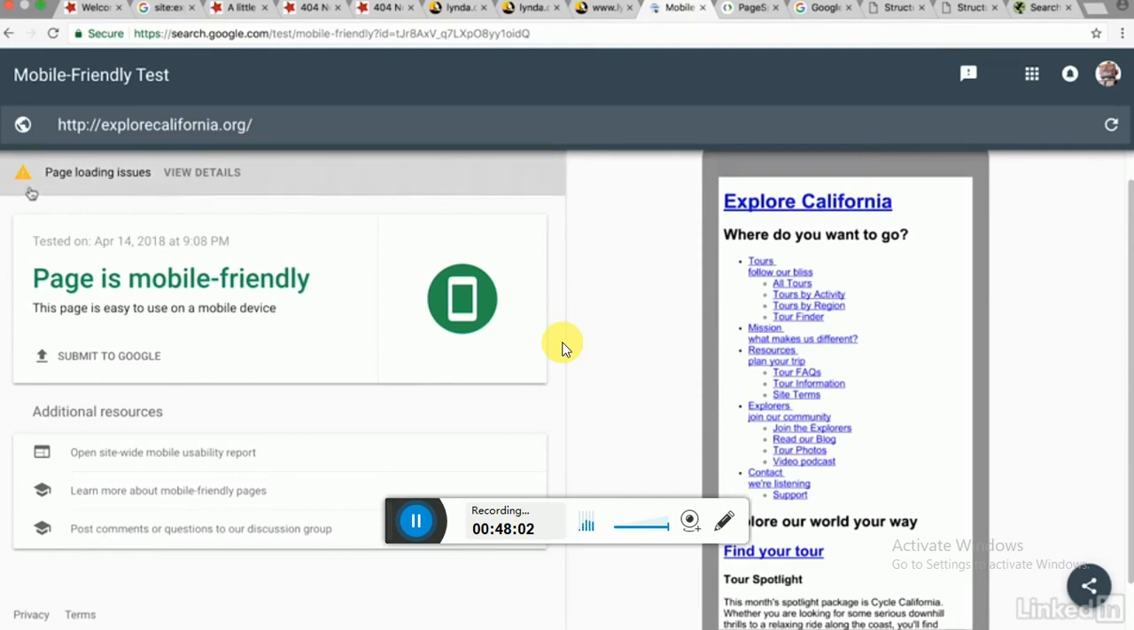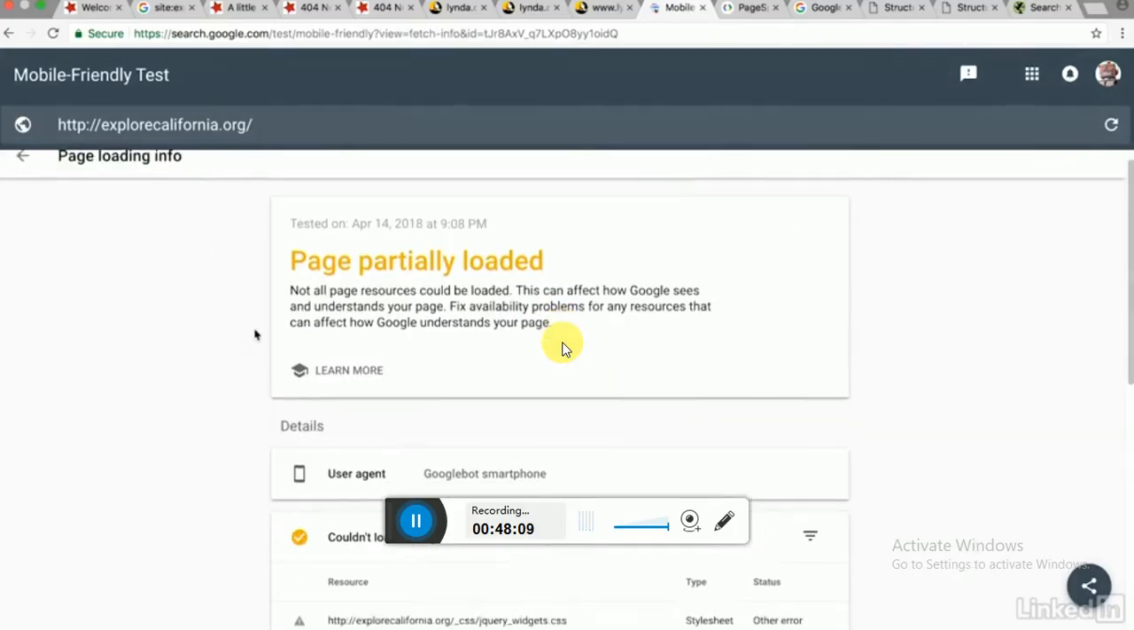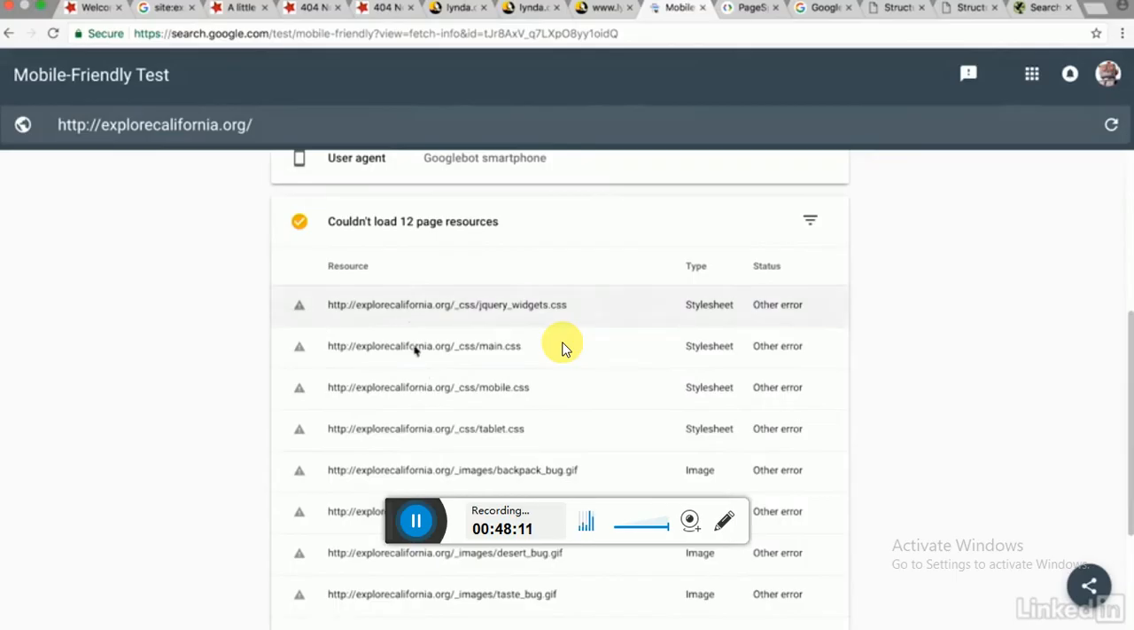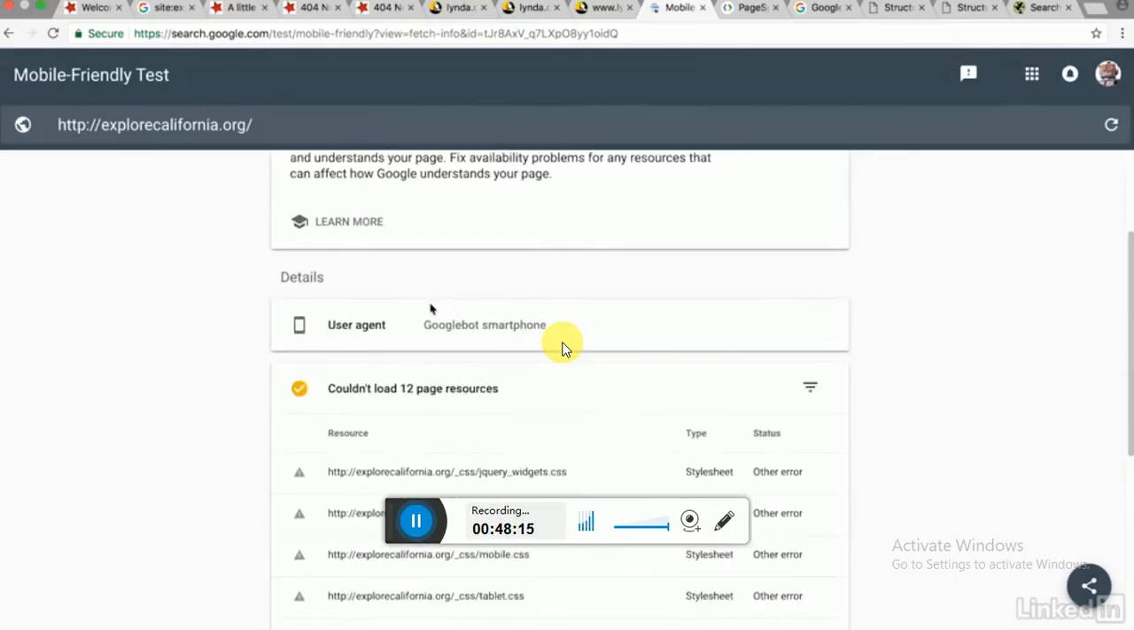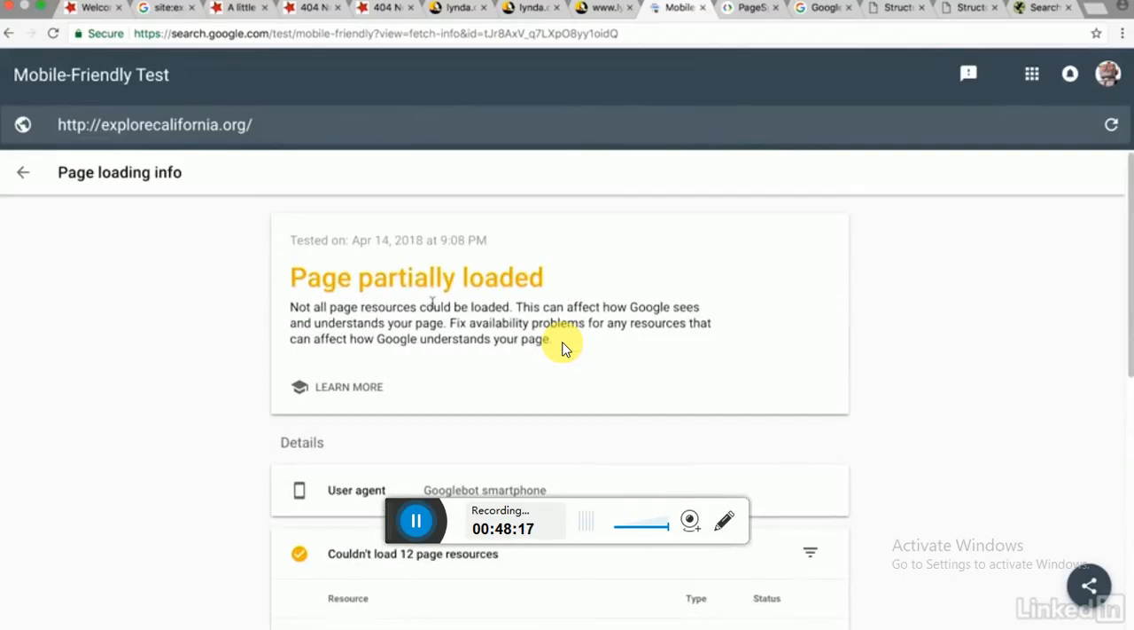You'll notice that there is a warning at the top of the page. Google says, I had some issues loading this page. If I select View Details, Google's going to tell me all about what's broken. It says it couldn't load these page resources, and these would be areas that we'd want to investigate.